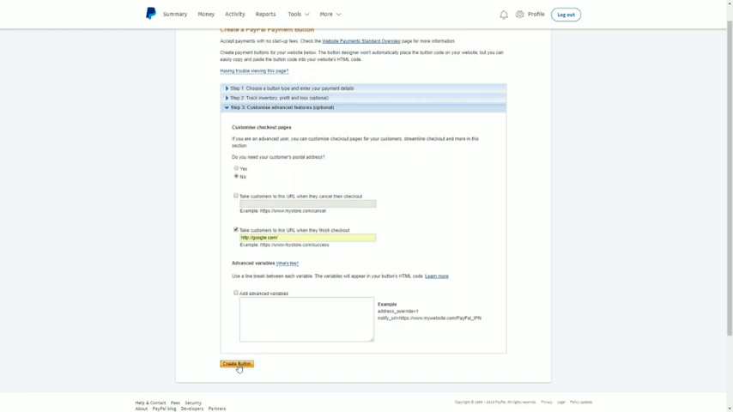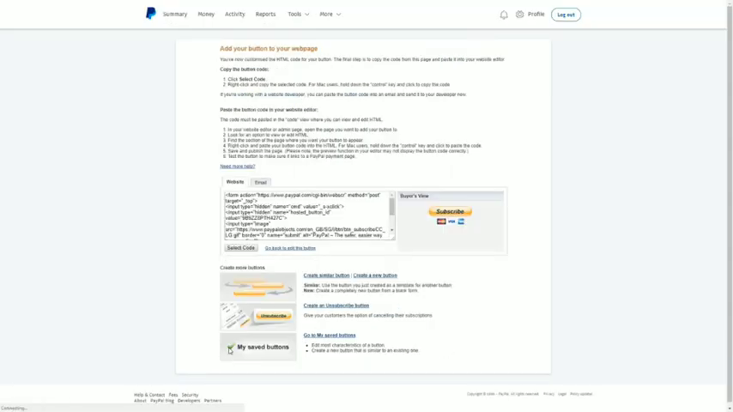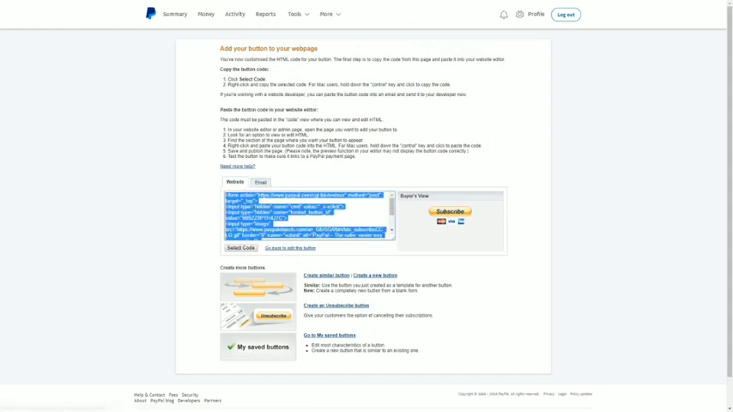So once you're done, click create button, and now you're given a website or an email version where you can paste this code onto your web page or e-commerce store, and you have a buy button that is on a subscription basis.